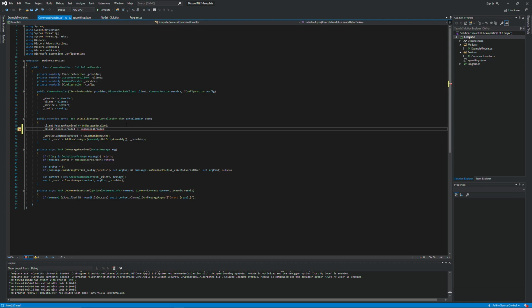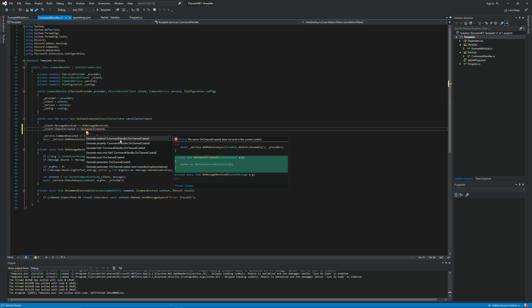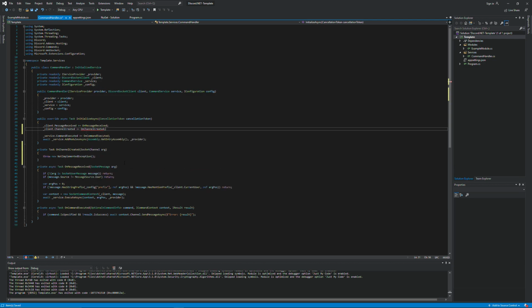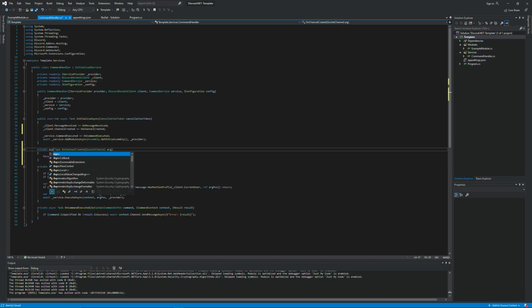So as you can see, it's now red underlined. Hover over it with your mouse, click on the light bulb and say generate method command handler on channel created. This is going to create a new task. By default, it will be private. That's fine. It's not a really big deal because we're not going to use this anywhere else. But do make sure that it's an asynchronous task. So make it async and also just get rid of this. We don't want to throw any exceptions.